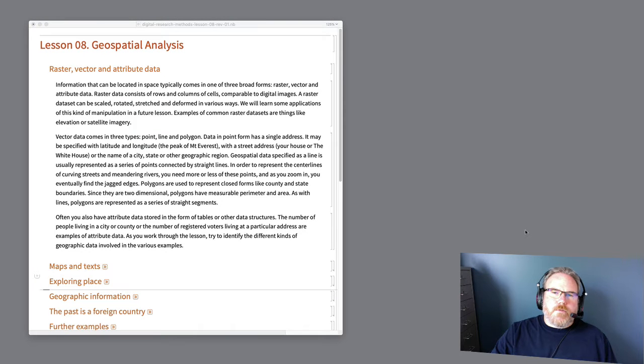In this lesson, we focus on information that can be plotted on maps. As you'll see, we can use Mathematica to create a wide variety of different kinds of maps, and we can do a number of analytic techniques that allow us to extract new information from the information that we're representing in a spatial form.